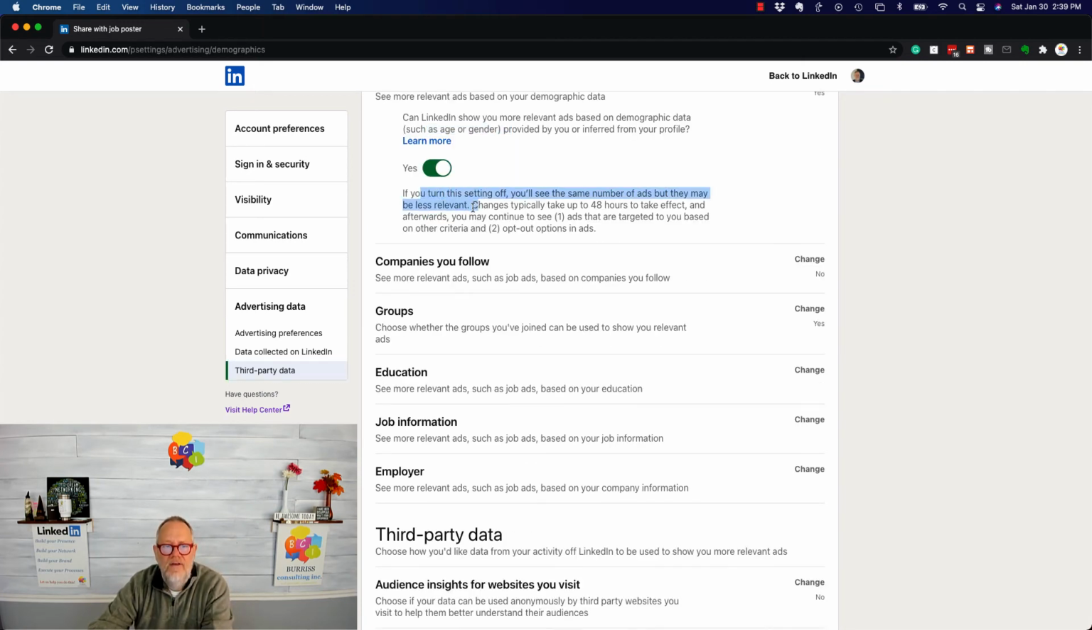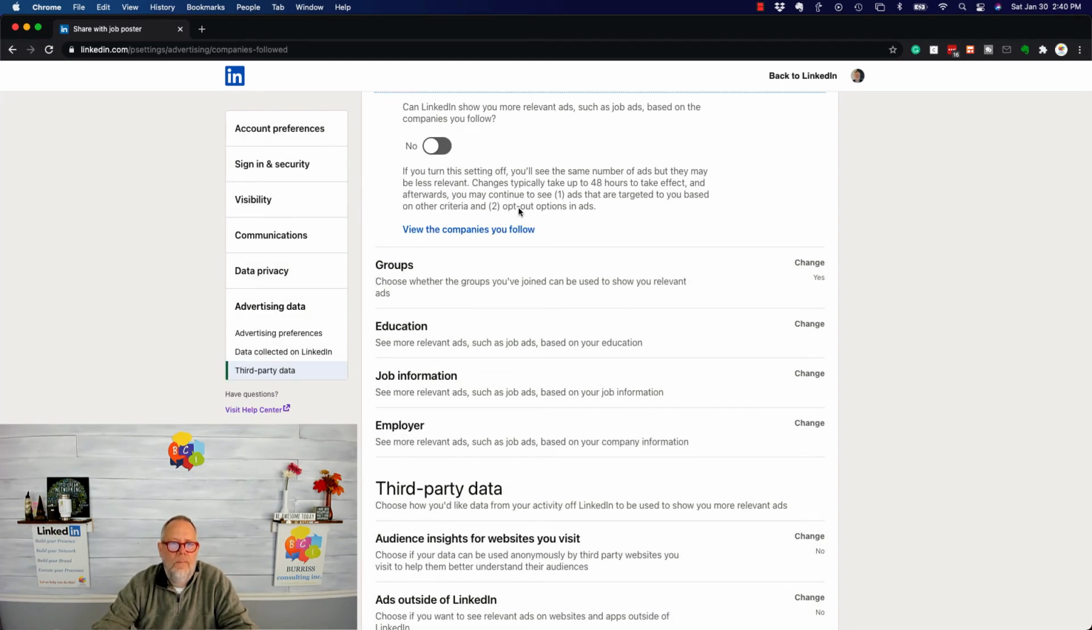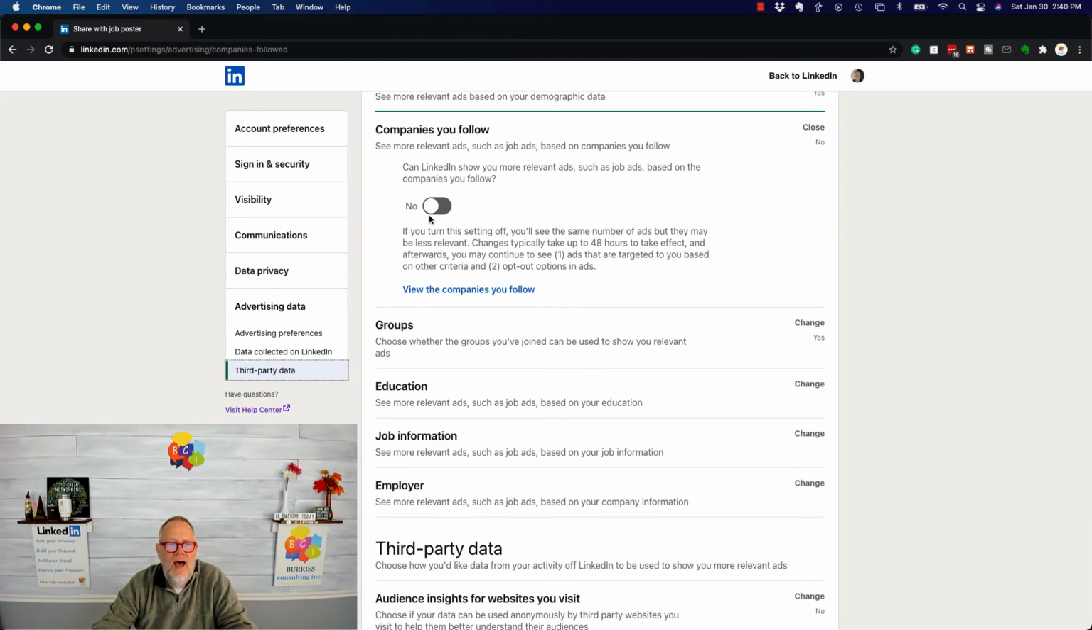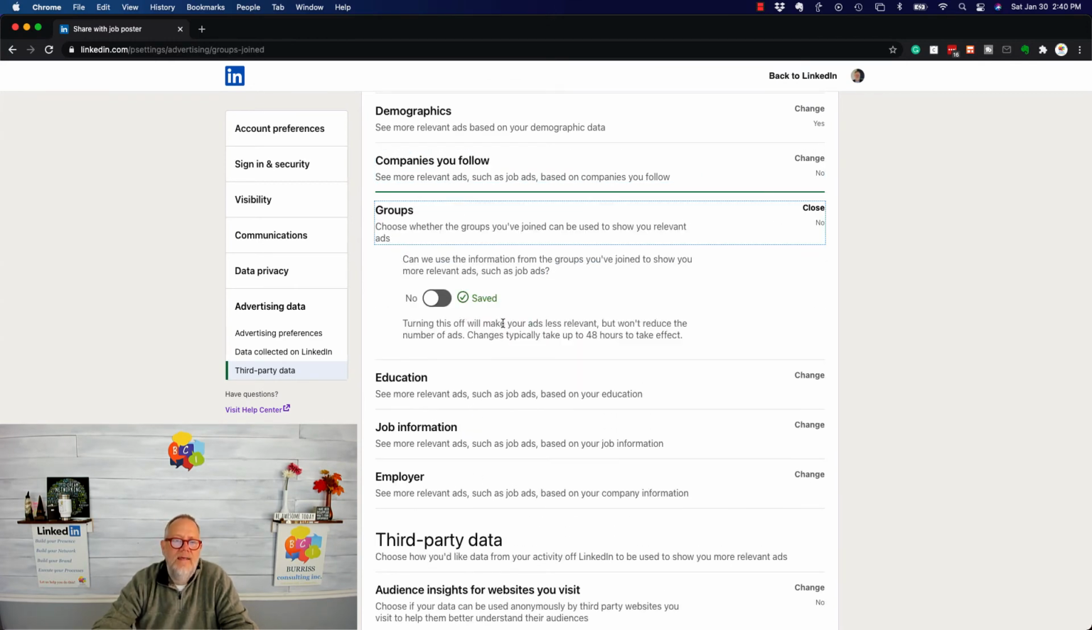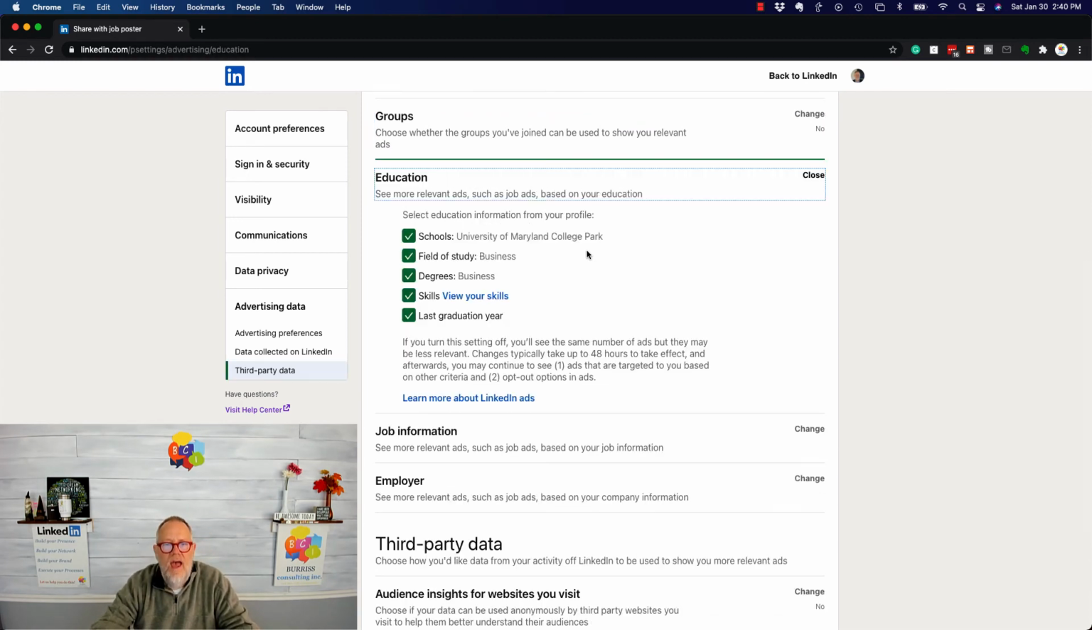Again, all of these features we're adjusting here are not going to change the number of ads you get. It's only going to have impact on the relevance of the ads you get. So another feature is companies you follow. I decided I don't need LinkedIn to do the ads based on the companies I follow, so I turned that off. Same thing with groups I'm in. I don't need LinkedIn to look at what groups I'm in and decide what kind of ads I get, so I turned that off.